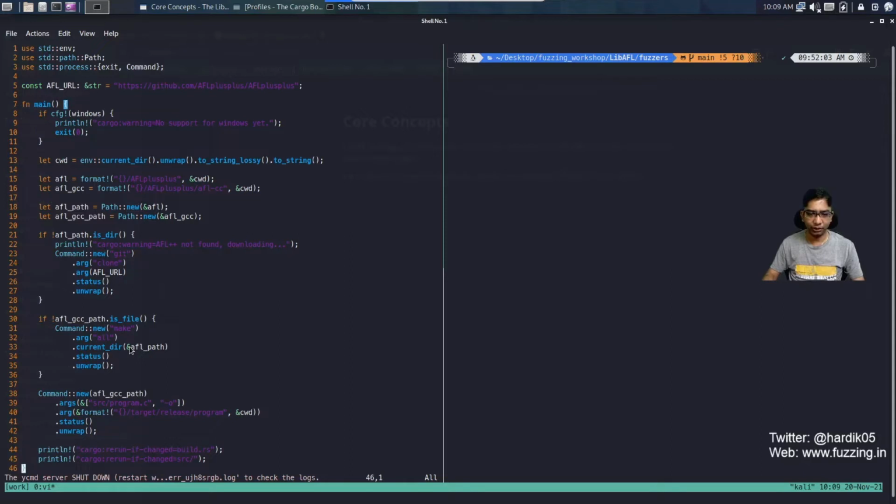This is the simple thing. You can see that it is calling the Makefile over here, and then it is compiling this program. The program name is program.c. This is the program we are going to fuzz, and then it is giving an output file. The output file will be saved inside the current directory, then target, release, and the program name. So this is the name of the output file, and these are the directories.